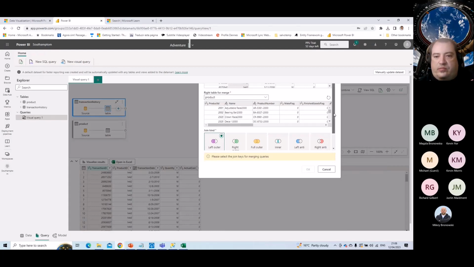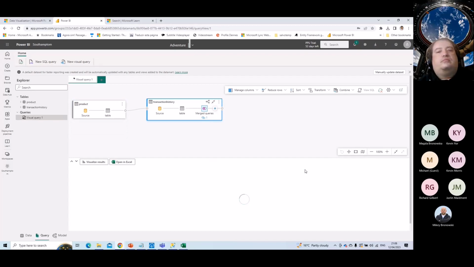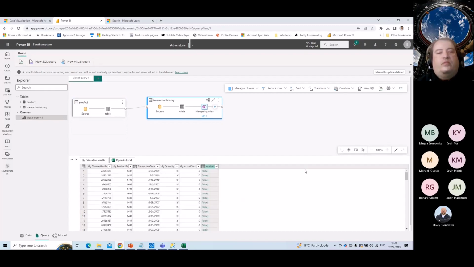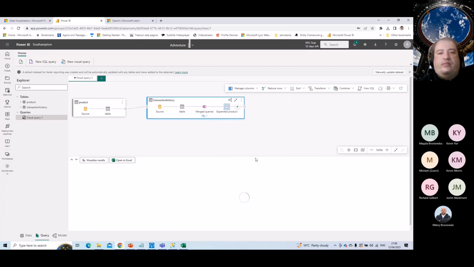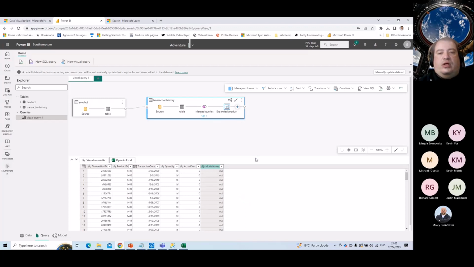I need to choose the key. Then I'll choose which field I will bring. I will bring only the model name, which was already the result of a merge made in Power Query. Now I'm making a merge only in the query, not in Power Query. So I brought the model name.